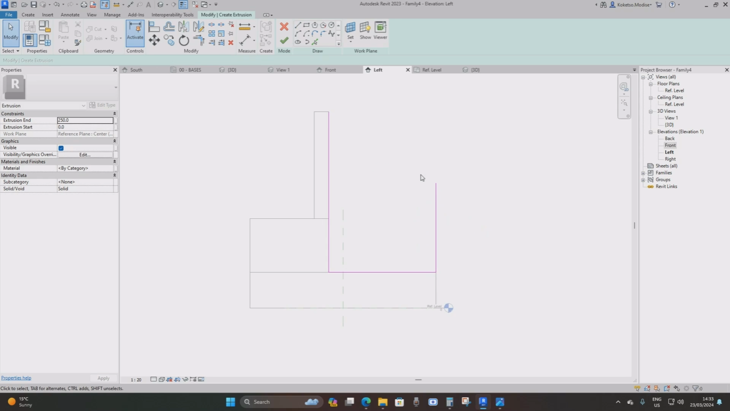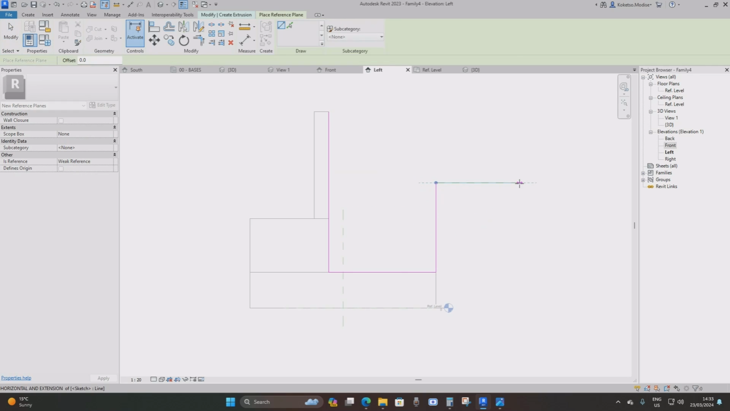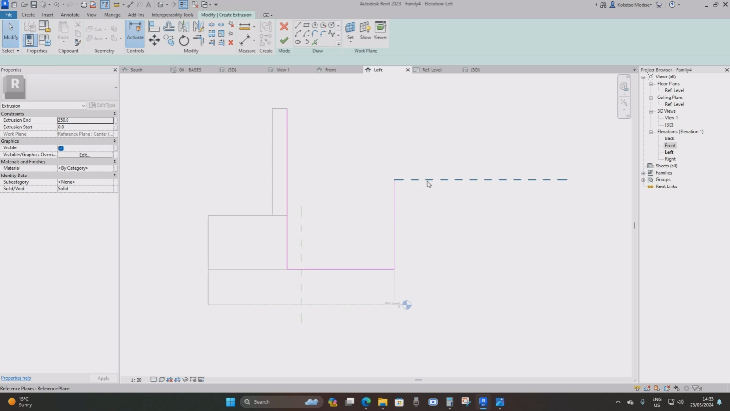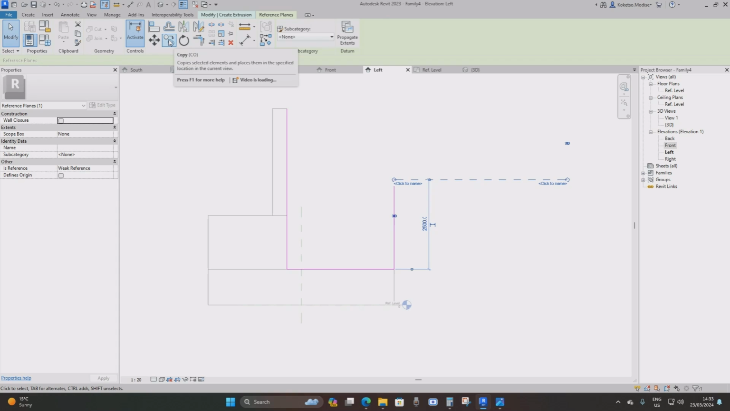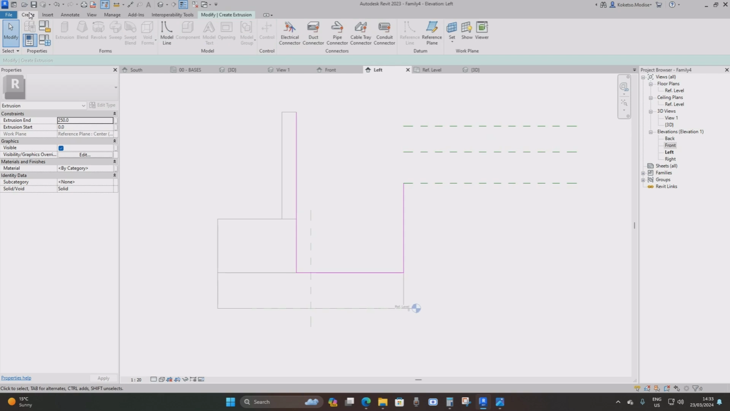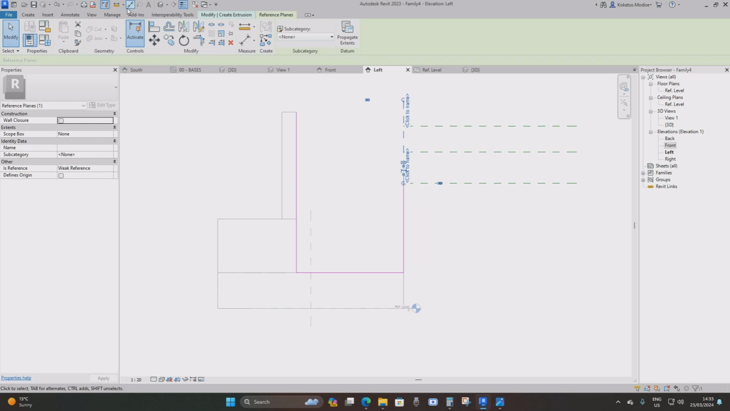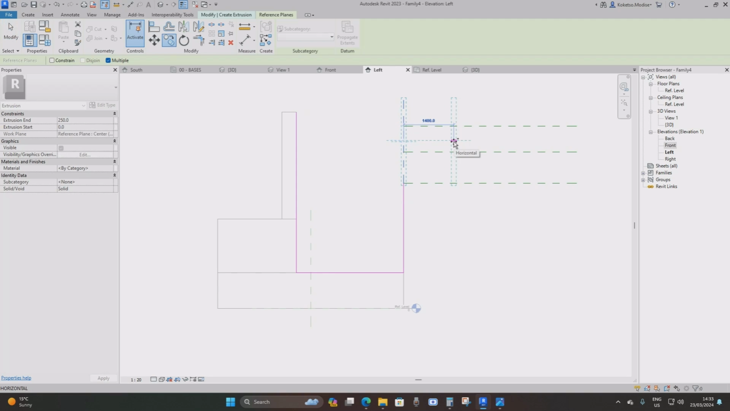And then we're going to go to Create again, Reference Plane, and draw a horizontal line like this. Select that horizontal temporary reference plane, copy it, and take it upwards by 866 millimeters, and then by a further 727 millimeters. Perfect. And now you're going to say Create again, Reference Plane, and draw a vertical reference plane, select it and say copy, and then copy it to the right by 1500 millimeters.